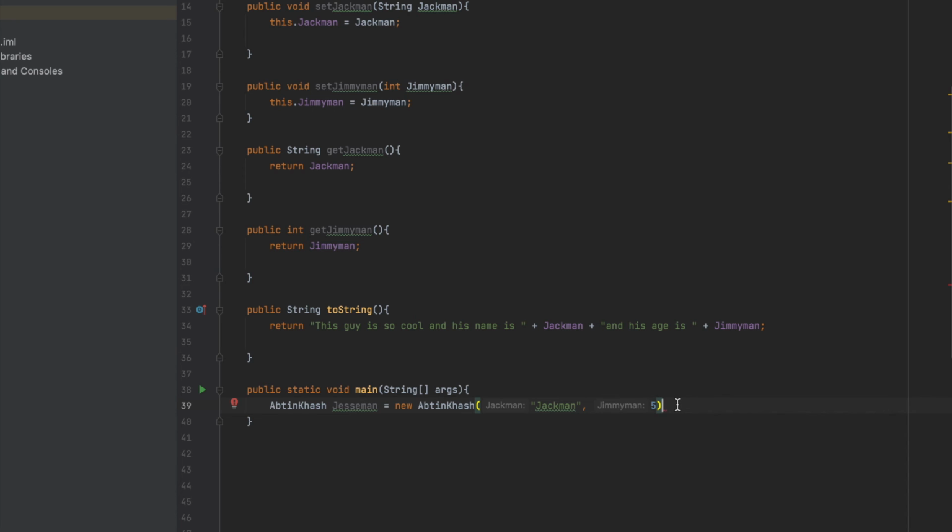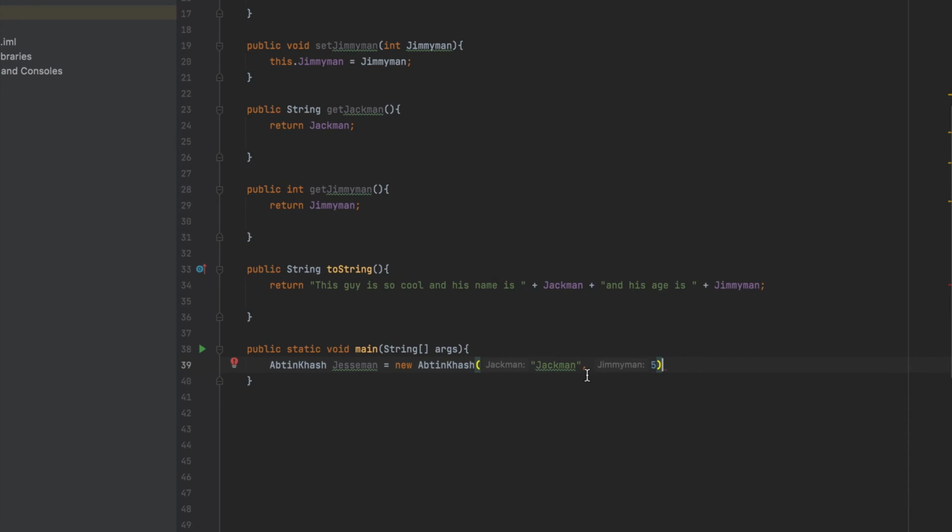It's really cool that IntelliJ actually fills this in for you, because it says that jackman is the first variable that we're assigning a value to, and we assigned it this string. And then for Jimmy Man, it recognizes that since that was an integer, we assigned 5 to it. So it's really making sense to the program itself, or IntelliJ recognizes that for you. So that is really good.